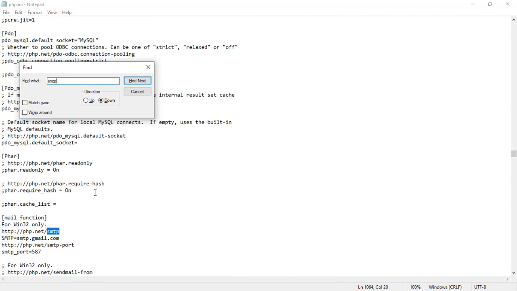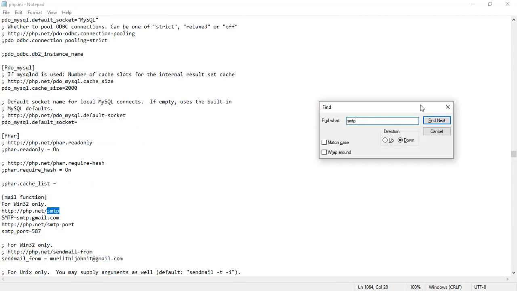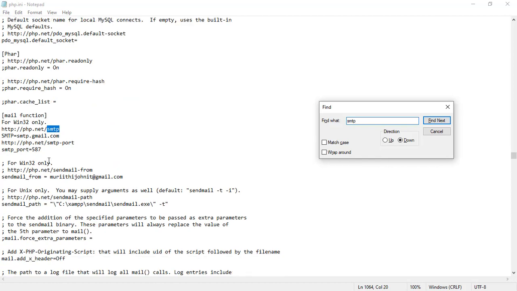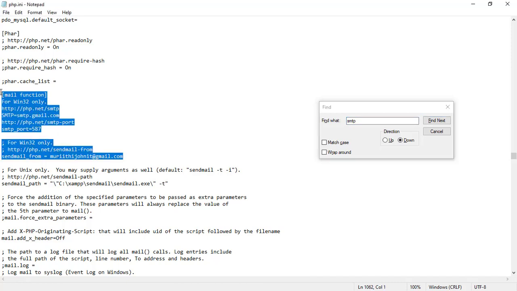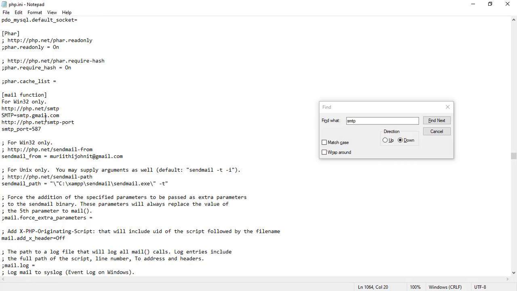Yeah, so we have it here, so maybe we can just have that there. This is very important, and we just want to deal with this information here. First of all, ensure that if you have any semicolons here, you remove them. It should lean for Win32 only, full stop.